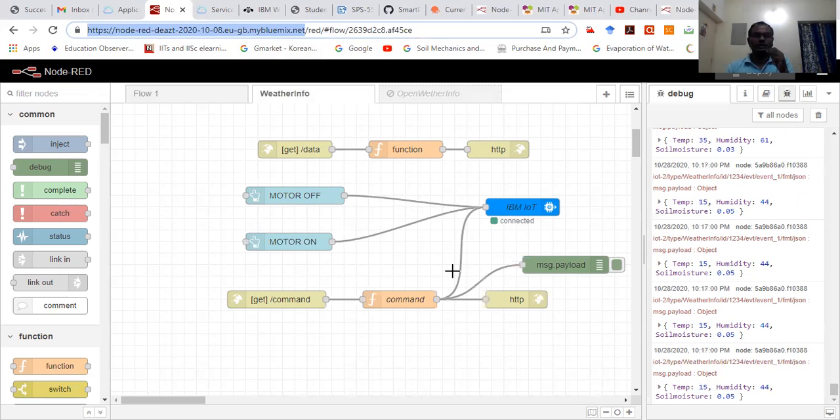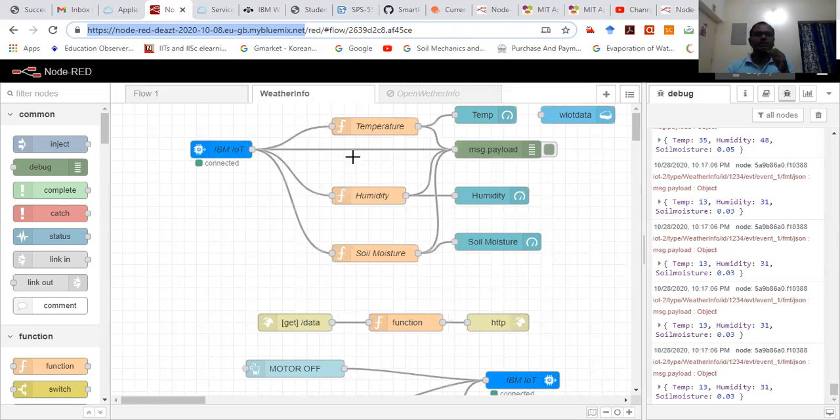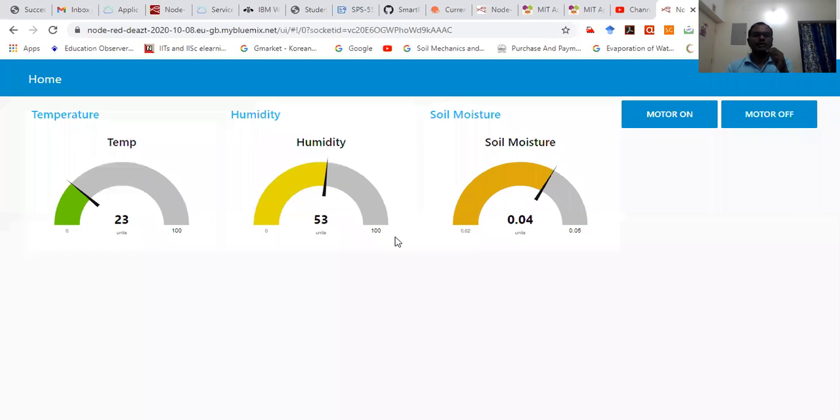So these things can be useful for the mobile application development. When I have developed the mobile application product, that can be used. And this is my Node-RED, where you can see all this temperature, humidity, soil moisture, everything is changing.